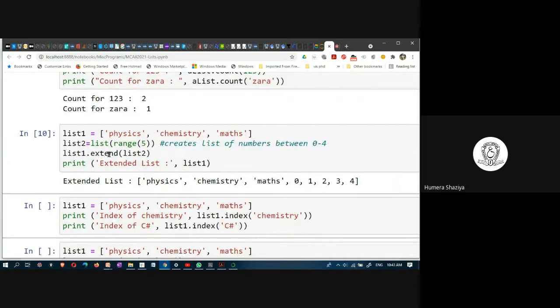This one is extend the list. First list is having 3 elements: physics, chemistry, math. Second list has values from 0 to 4. And now list 1 is extended to add list 2 elements as well. List 1 would get a total of 3 plus 5, 8 elements. And printing this: 1, 2, 3, 4, 5, 6, 7, 8, total 8 elements are there in list 1 now after extending it.